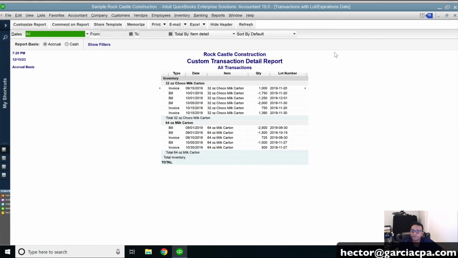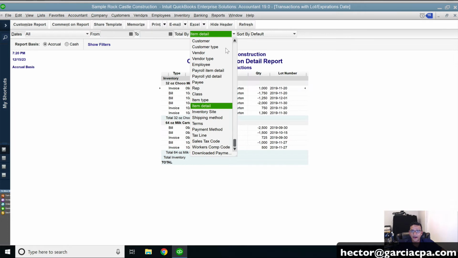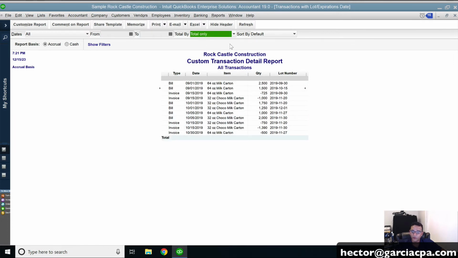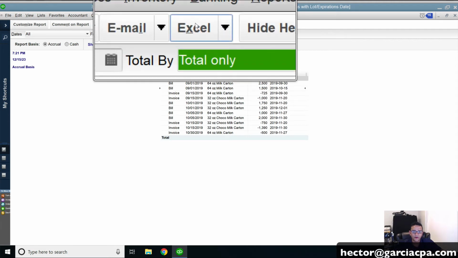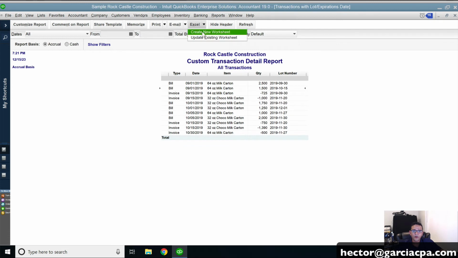Anyway, so to get this into Excel, what we're going to do is we're going to take out total by, and we're going to put it total only. So we're going to get back into this report. And then essentially we're going to export this into Excel and we're going to summarize it. So I'm going to click on Excel, create new worksheet.